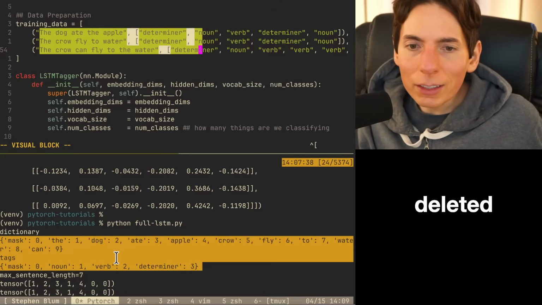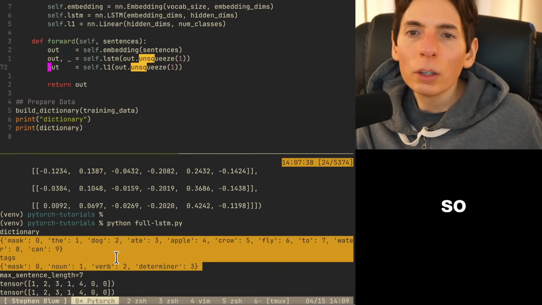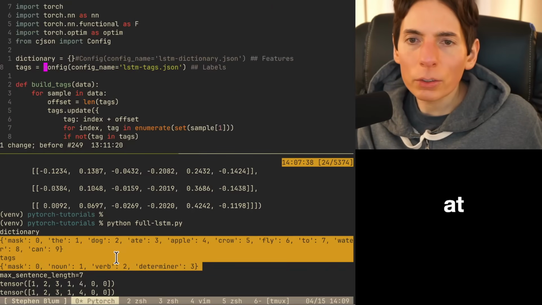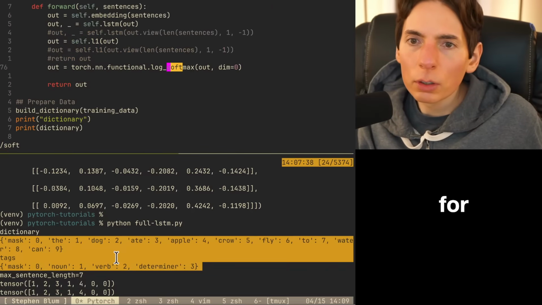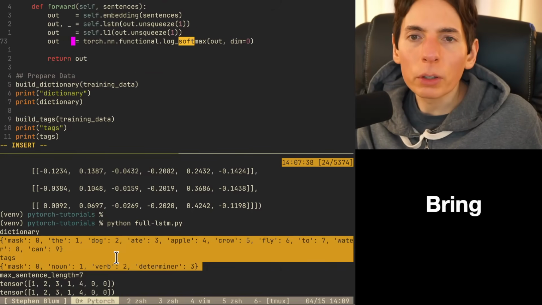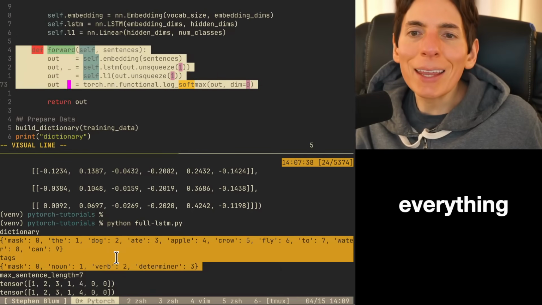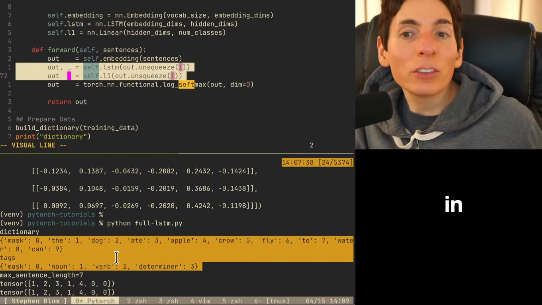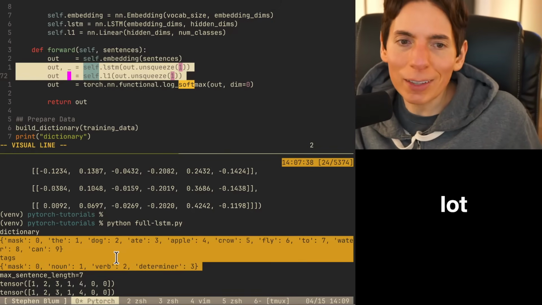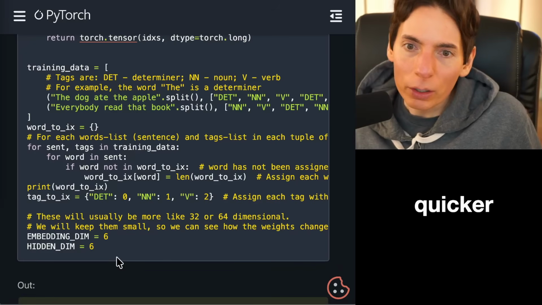Also, I think I deleted something by accident. I think I got rid of our activation. We did. Okay, so I need to add our activation back. Where's that at here? For softmax. I need to bring that back. Bring our activation back here. So now we've got everything in line with the tutorial. However, instead of using the weird view that they had there, we're just using unsqueeze, which is a lot easier, a lot quicker, right?